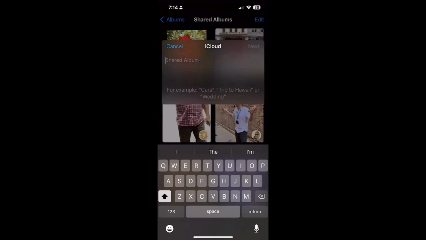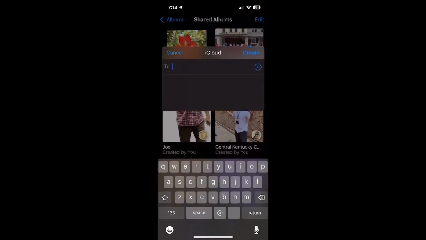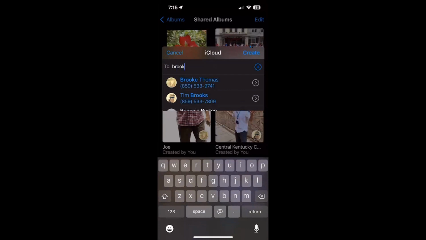And then I'm going to give it a name. I'll just call it practice just for the heck of it. And then I will tap up here on next. And here's where I put the name of the people that I want to share the album with. I'm going to type in Brookie. And I'm going to type in another friend of mine.